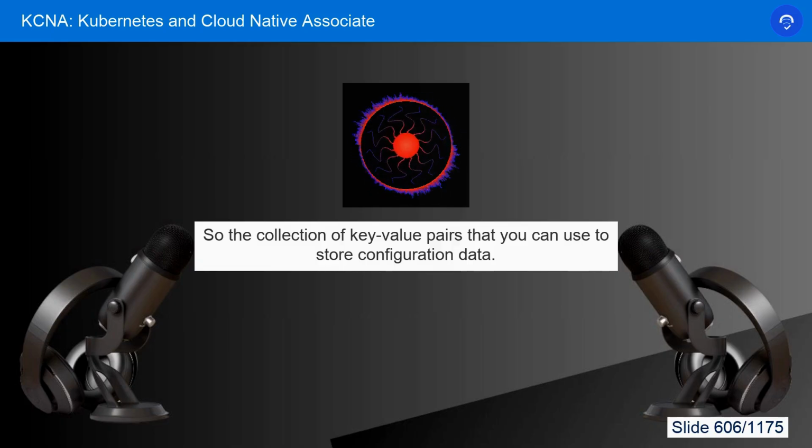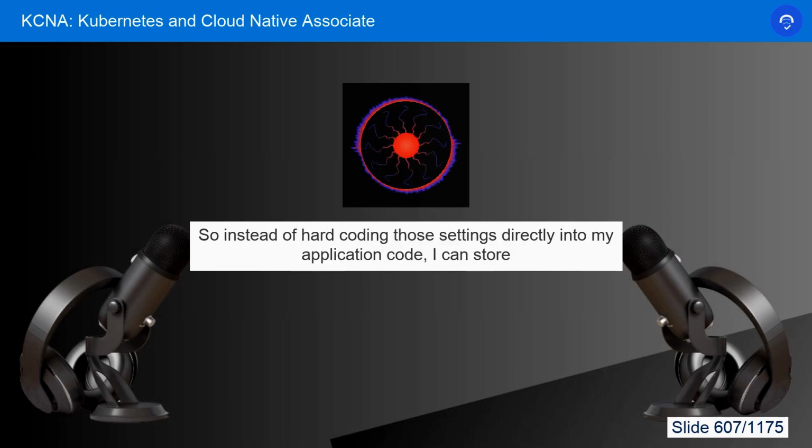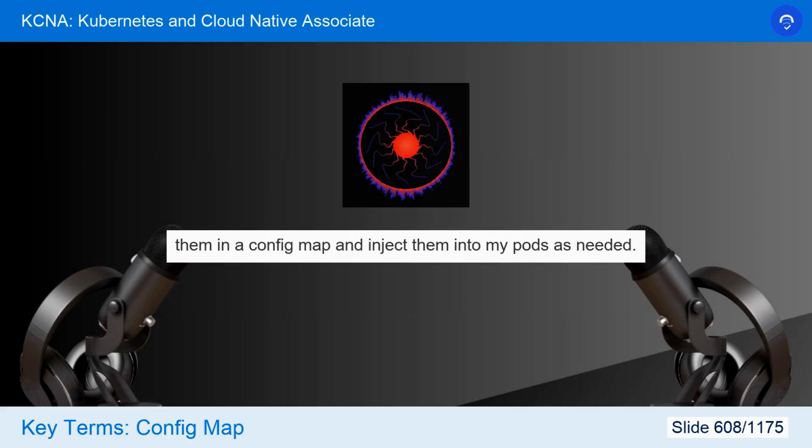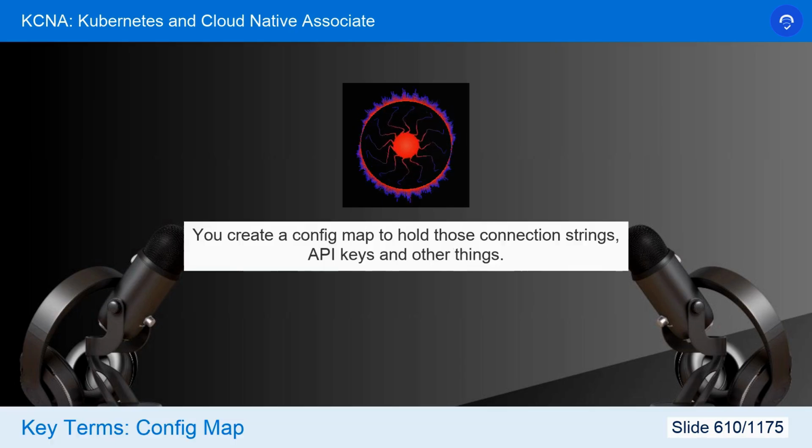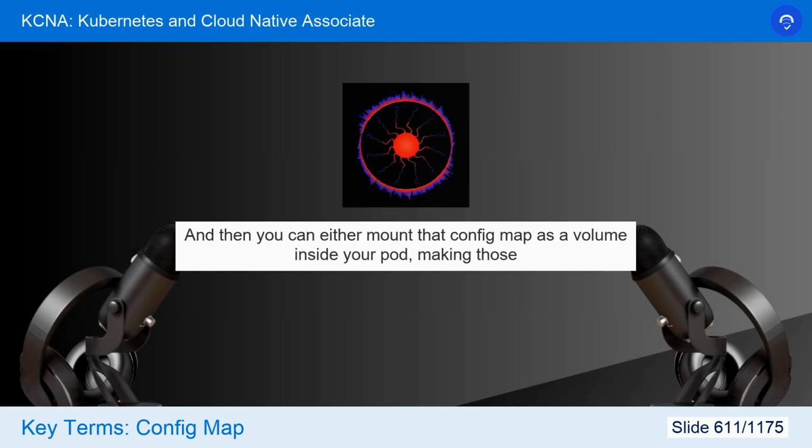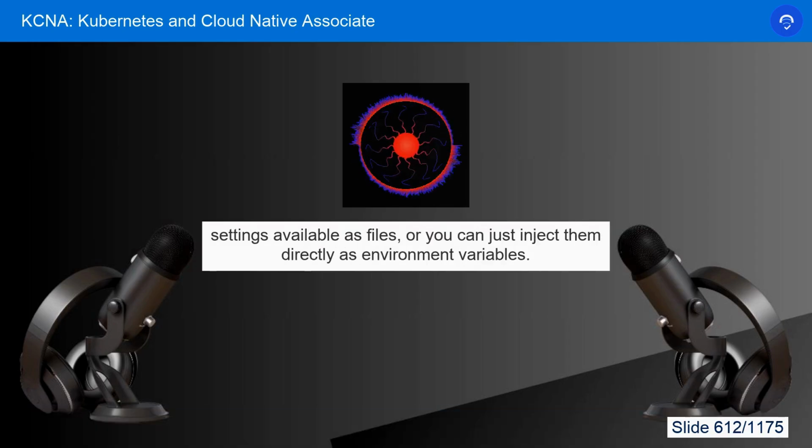that you can use to store configuration data. So instead of hard coding those settings directly into my application code, I can store them in a config map and inject them into my pods as needed. That's exactly it. You create a config map to hold those connection strings, API keys, and other things. And then you can either mount that config map as a volume inside your pod, making those settings available as files, or you can just inject them directly as environment variables.